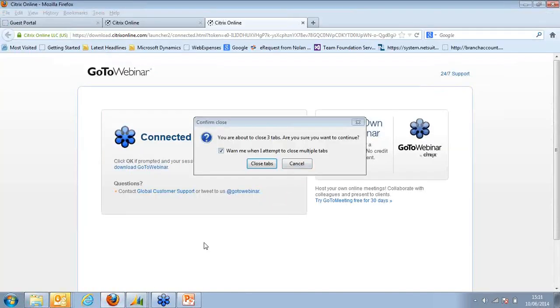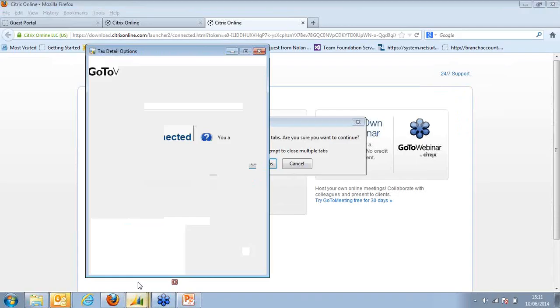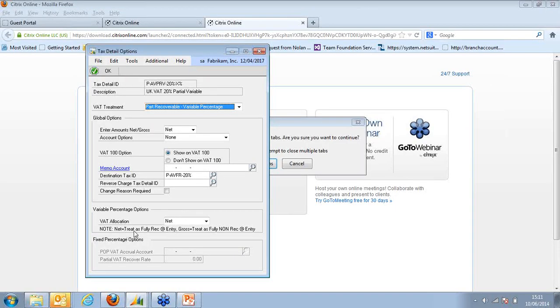Let's go back there. Tax detail options here. We're going to treat the invoice initially as fully recoverable. That's fully recoverable entry. And then we're going to extract from the fully recoverable VAT the amount that is non-recoverable. If we set that to gross, what the system would do is on entry treat the whole invoice as non-recoverable and would post the recoverable portion back into the original expense account on recovery.